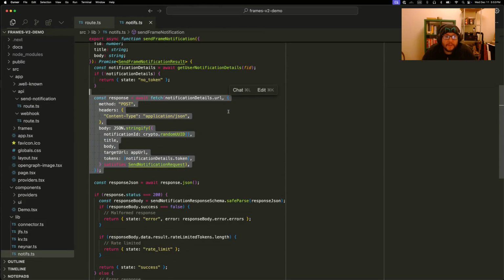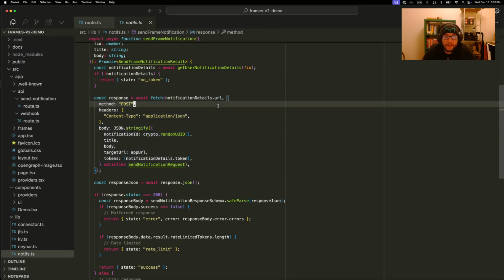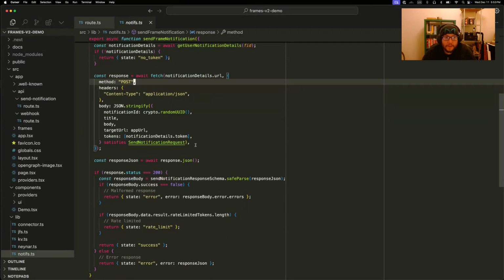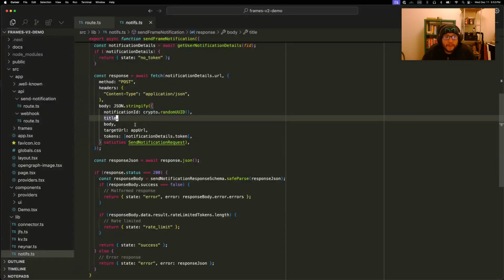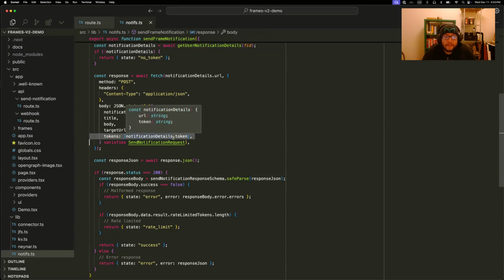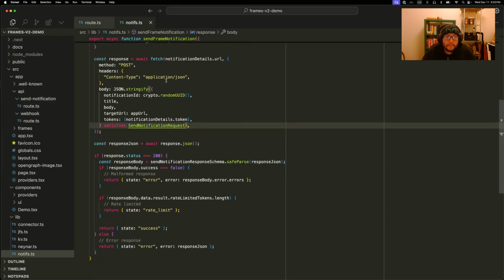Handle sending the actual response. So here's where we'll actually interact with, in our case, the Warpcast API. But this will abstract over potentially other clients in the future. Here's that notification body format we looked at earlier: a unique notification ID, notification title, body, the URL that you want to launch into when the user taps it, and the user tokens to deliver this notification to. Yeah, and then handling the response and any errors that we get back.